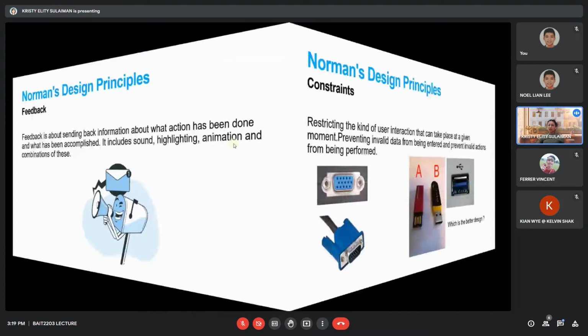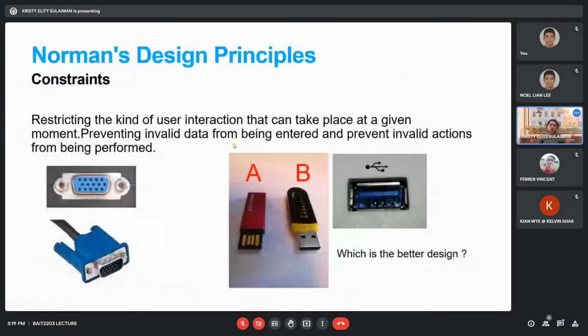Okay. And then the next principle is constraints. So constraint is when you restrict the kind of user interaction that can take place at a given moment. So you want to prevent invalid data from being entered and prevent invalid actions from being performed. Okay, so you look at constraints whereby you decide on your UI design. You can also use this constraint, like for example, this one, right?